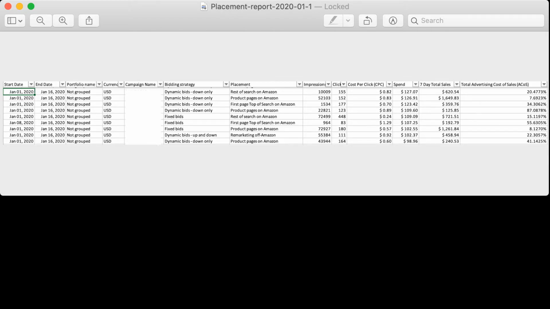That's awesome. And then top of search. Now top of search performed a little bit not as good. 34% ACOS. So that was 120 spend and 350 in sales. But just so you understand, this is pretty good to see, okay? And you can make decisions on that. So in Samurai Seller, you can also see some of this stuff on the analytics page.